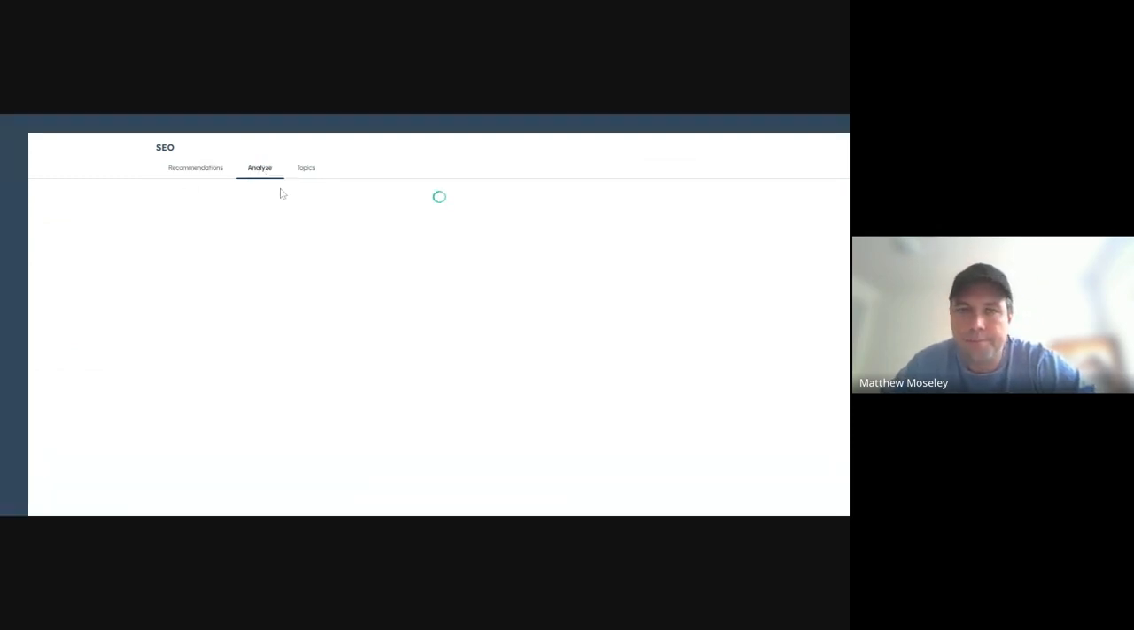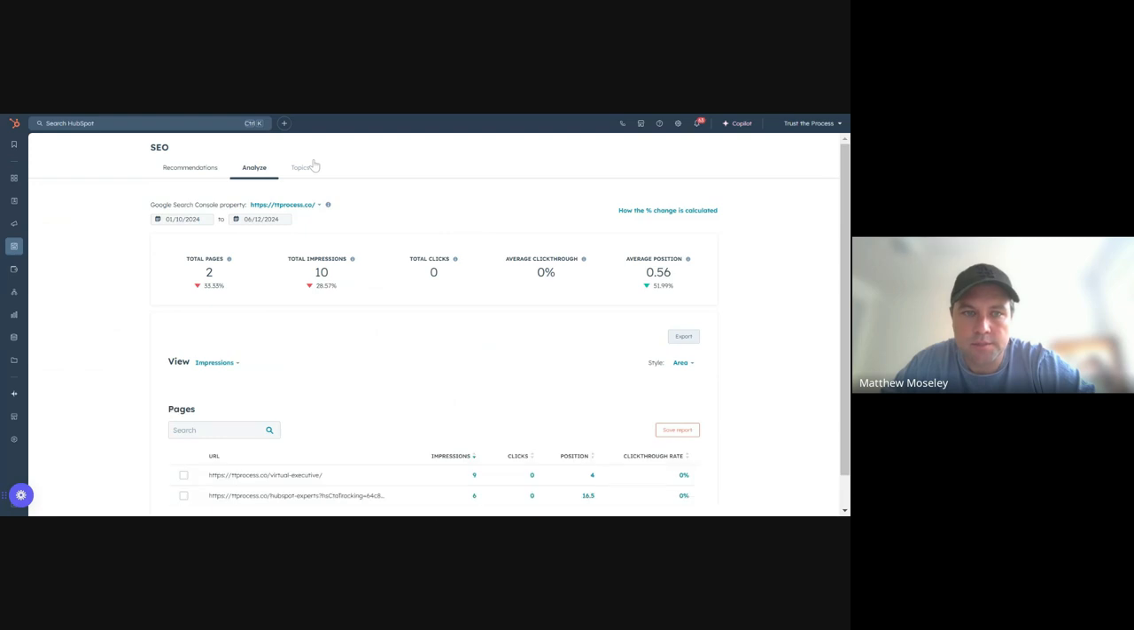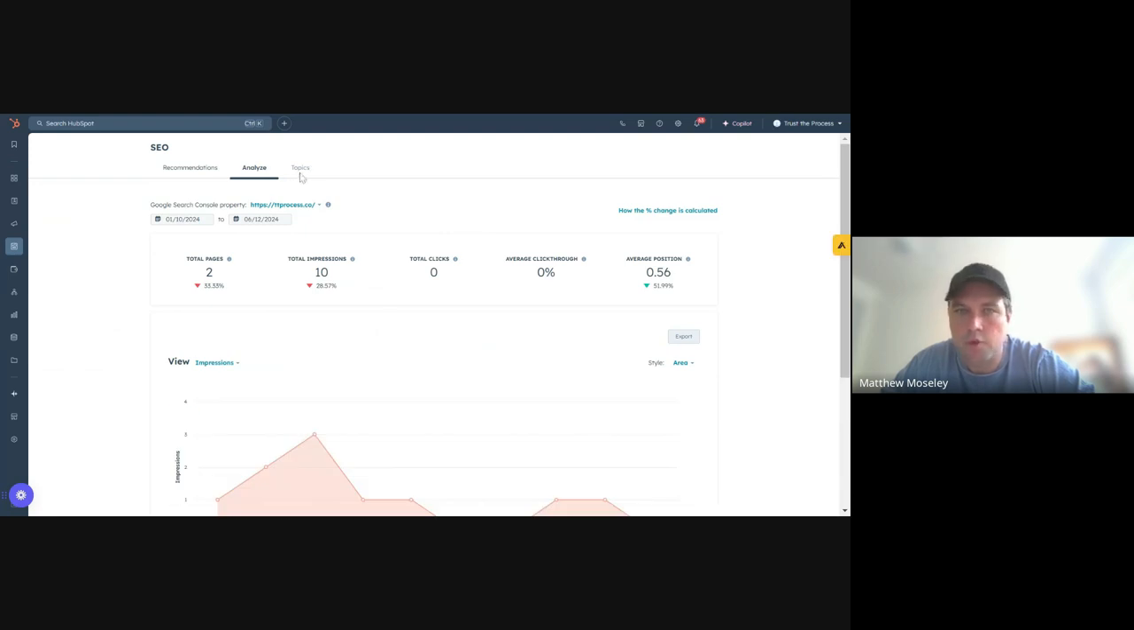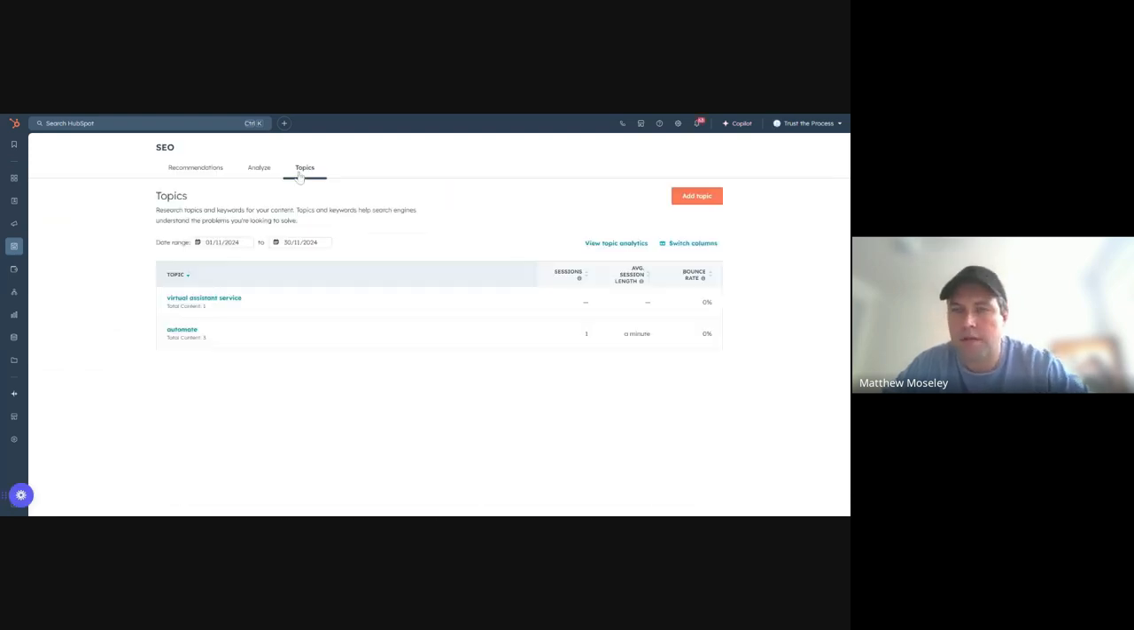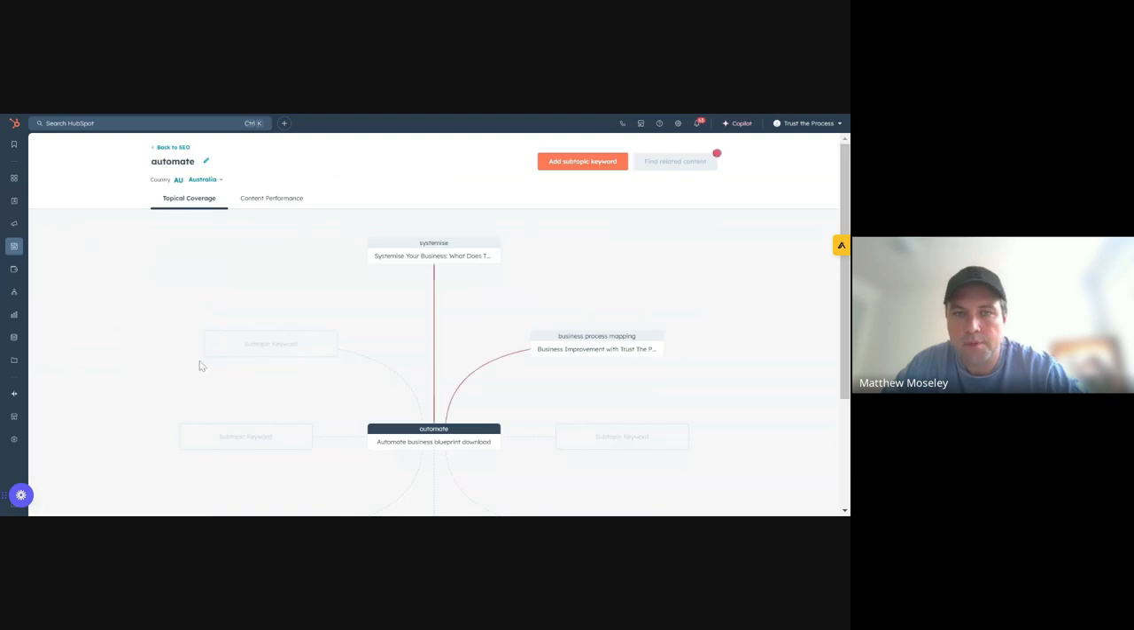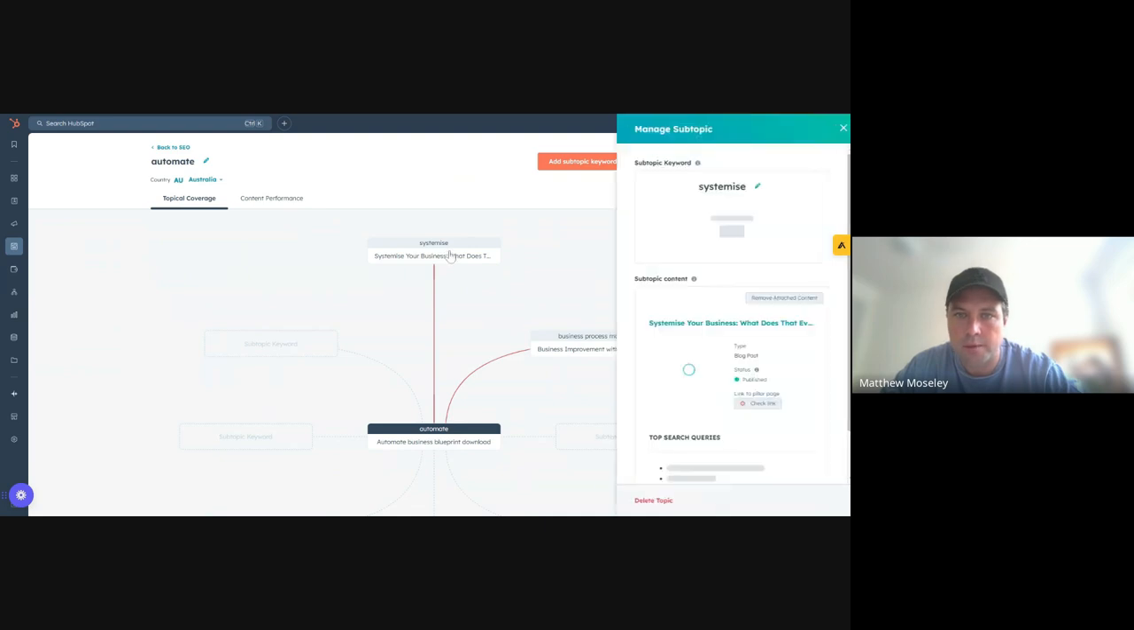You've got Analyze and Topics. Analyze is just the report one, but Topics is an interesting one because this is where you can start figuring out your SEO plan within HubSpot. What you can do is look at keywords. We've selected automate here, and then you can put down content around that to target those keywords. So you can see here we've got automate, and as part of that, we've got systemize.